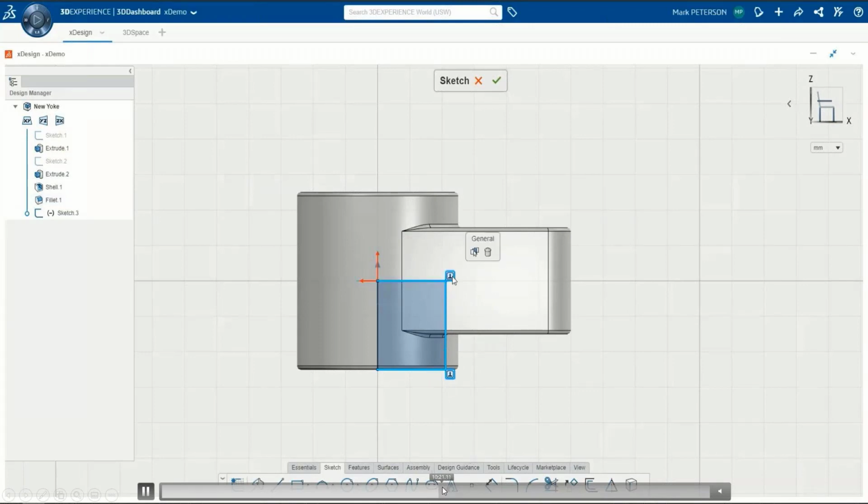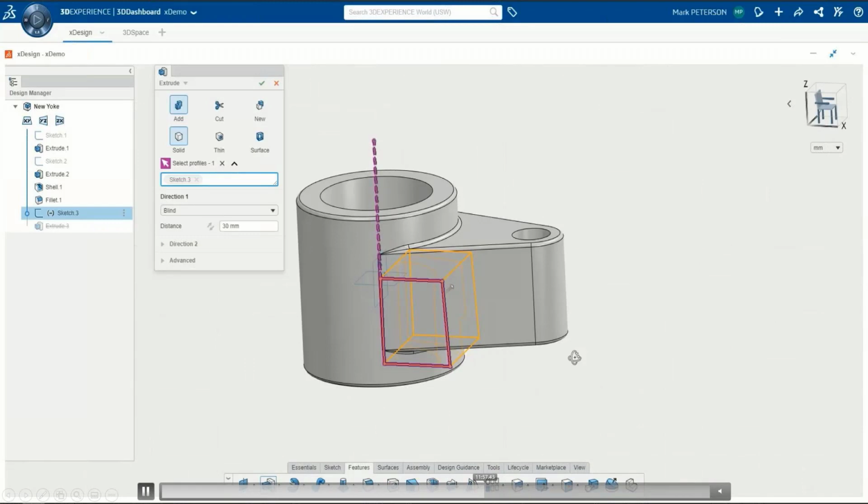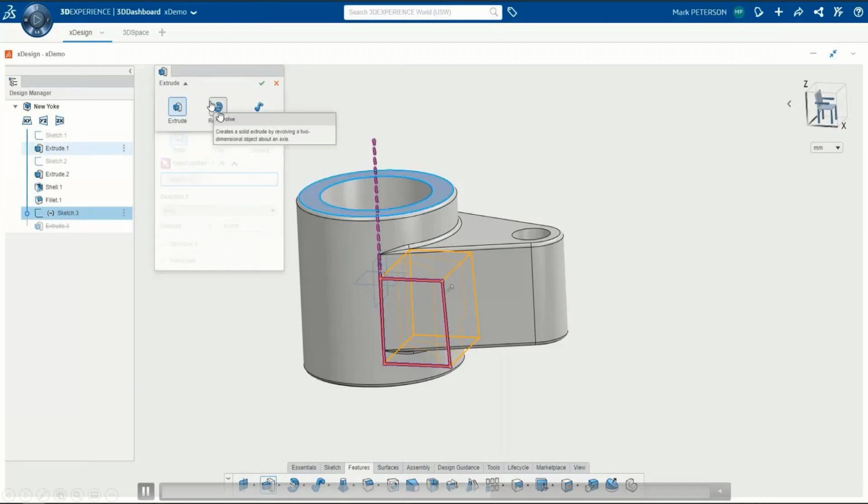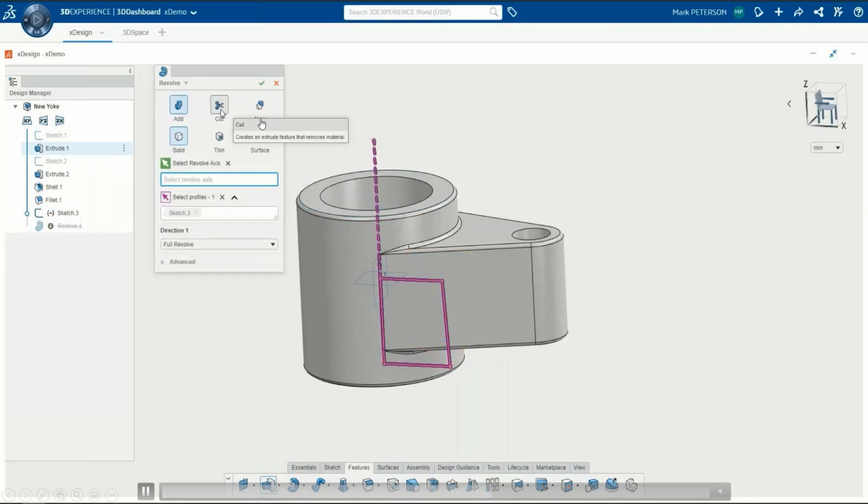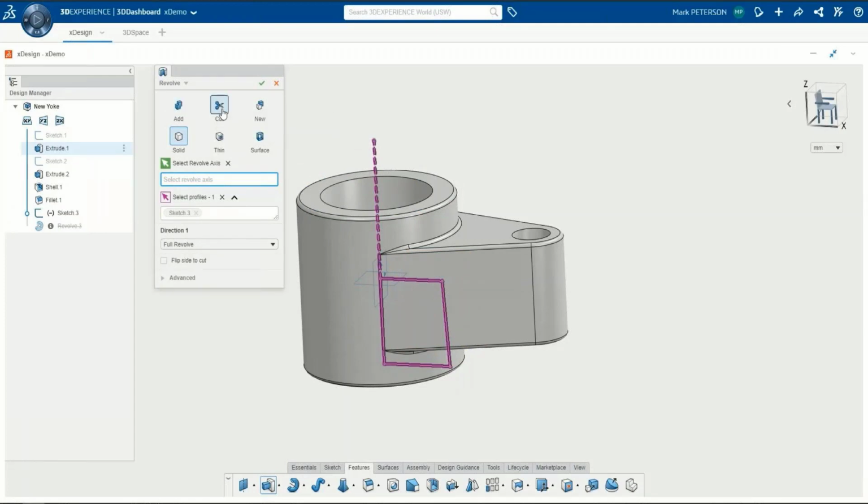So here is the sketch. You can use the shortcut toolbar also with the help of the S key. Then you can extrude this. We have multiple options available: add, cut, new, solid, thin, surface. We have the blind option also. You can mention the distance if you want. If you click on the arrow, you have extrude, revolve, and so on. These three options you can see. You can switch between extrude and revolve. We have the same sub-options like add, cut, solid as available in the extrude command.